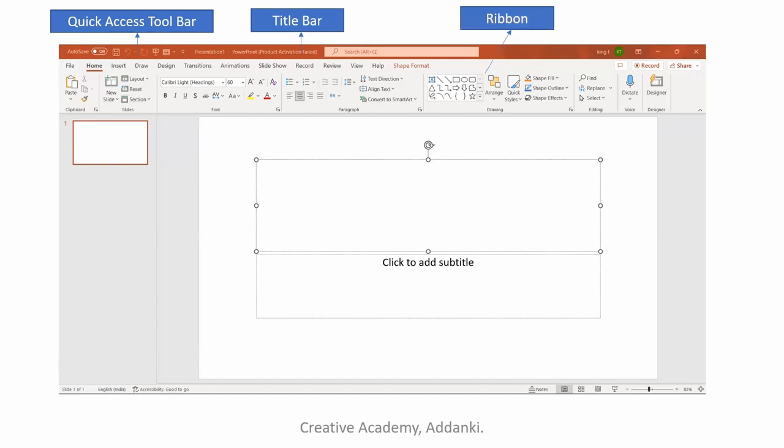Okay. Now coming to the next one, we have control buttons on the top right. They are minimize, maximize, close. These are useful for adjustment of window and closing the window. We call them as control buttons.